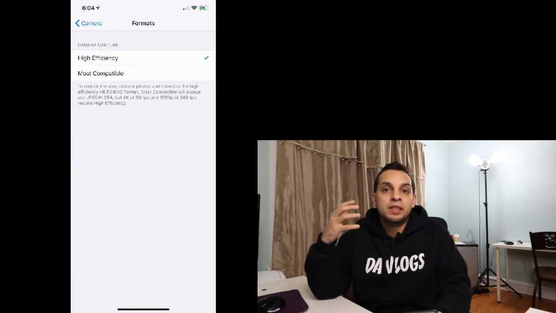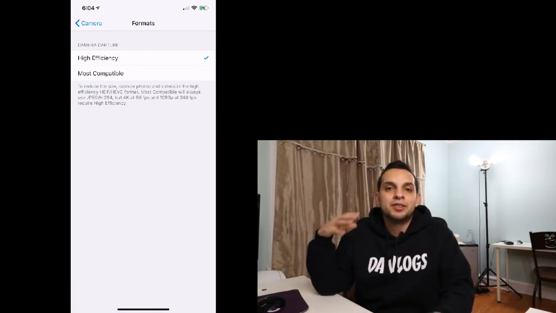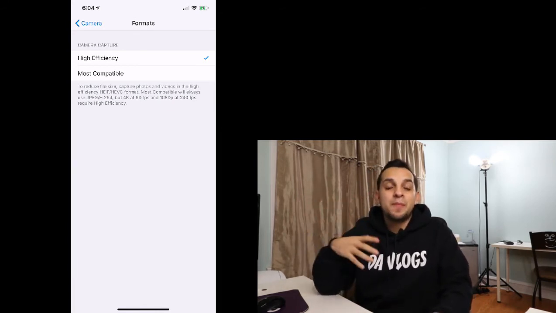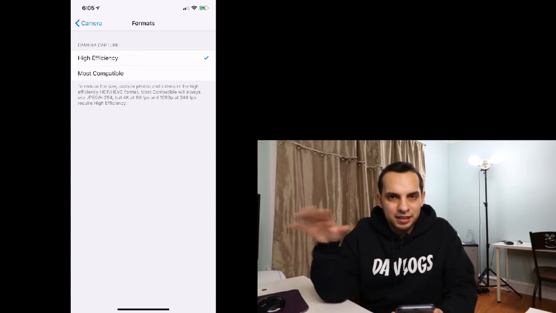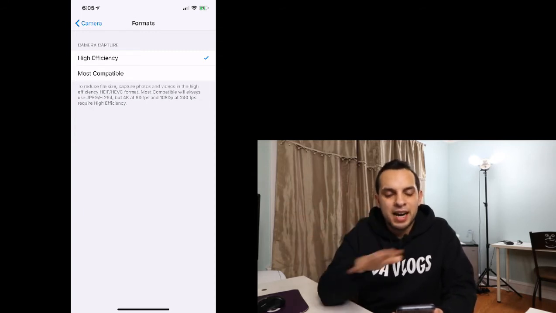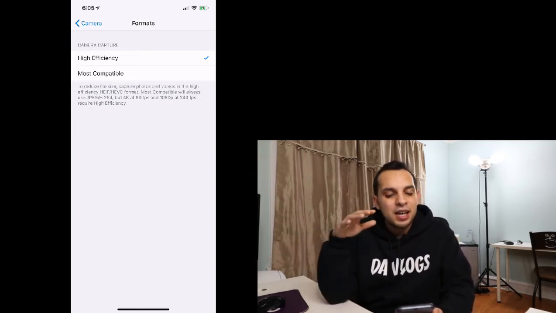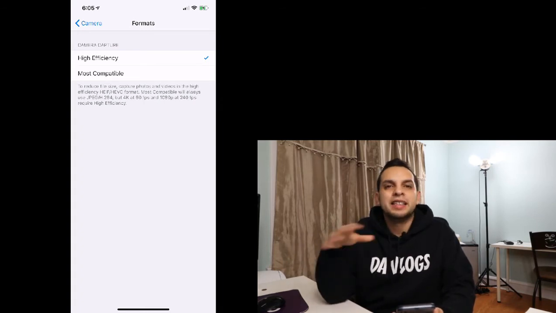If you're somehow getting into your phone's files and dragging them out, most compatible might be the one you need to have enabled in order for your pictures to be in a format that can be read on your computer easily. But for most cases, you're fine with high efficiency. Just use high efficiency. You don't really lose quality or anything like that.